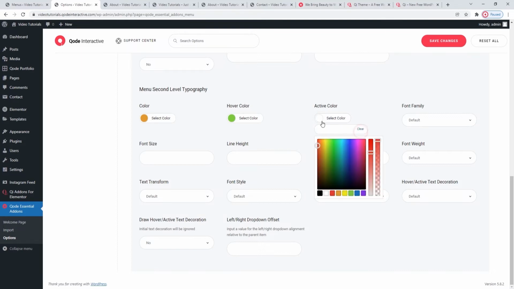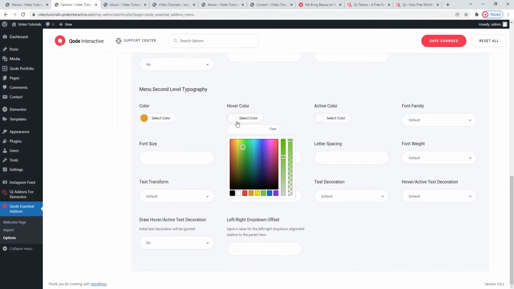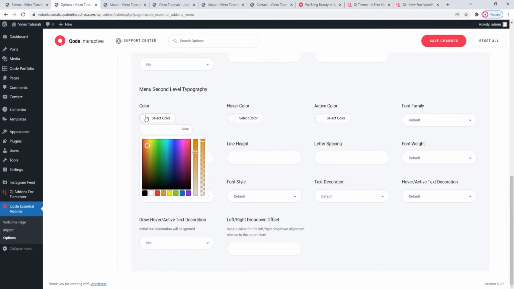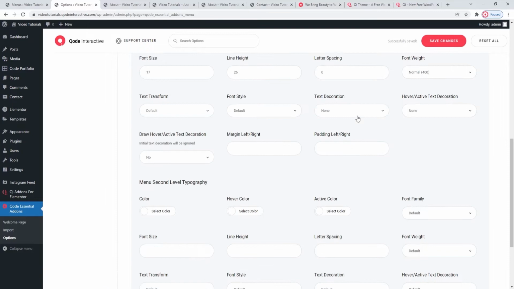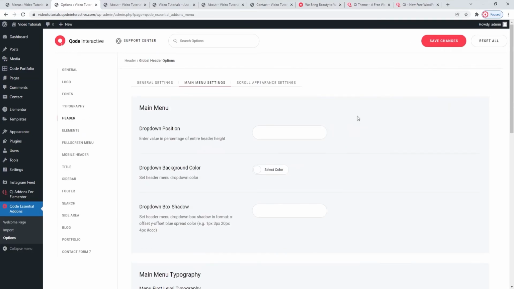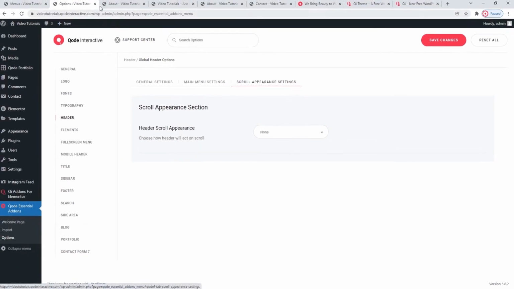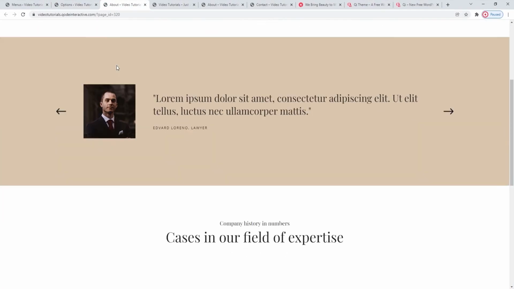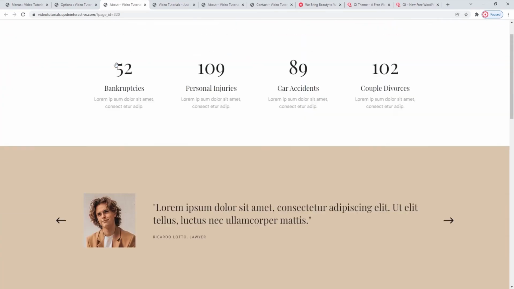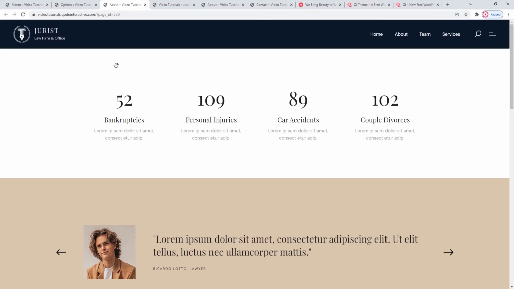Okay, I'll reset all these now. Just a sec. There, and save changes. This brings us to the last tab we have in the header options, the scroll appearance settings. It has one option that's currently set to none. It means the header won't do anything when you scroll away from or to it. As you can see, nothing happens. The header stays in its place at the top of the page.